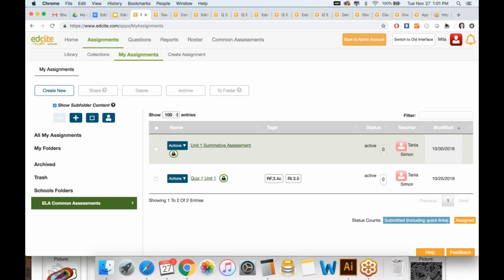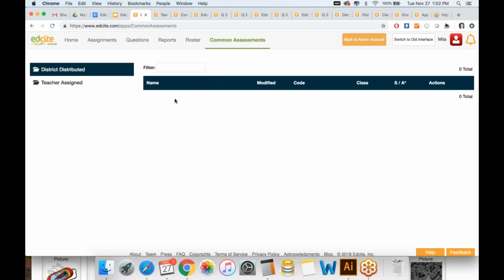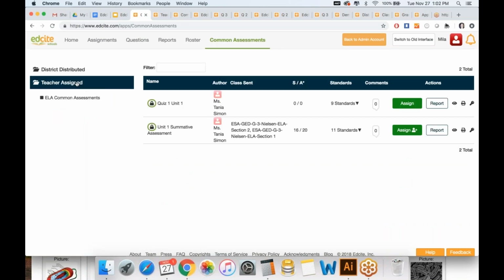And again, this is good for private sharing. So if you have copyrighted content that you can't put into the public library, but you are allowed to use with your team, you can share it into the Edcite Schools folders. For common assessments, teams are able to lock an assessment and say, hey, I want other teachers on my team to give this, and I don't want anyone to be able to edit or customize it. So you have the option to lock content, and put it into what we call our common assessment workflow, where I can share this with my colleagues, and then it's going to prompt them to assign it. And we're going to get that data on the back end.